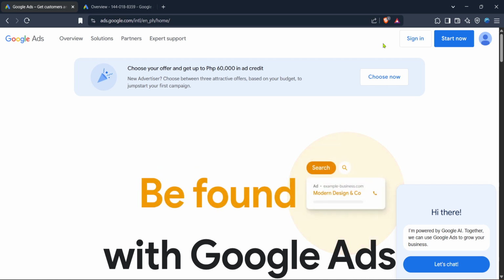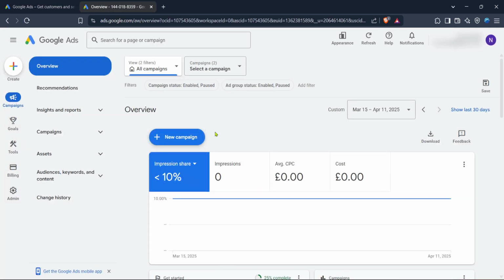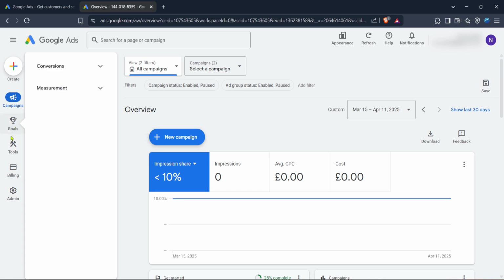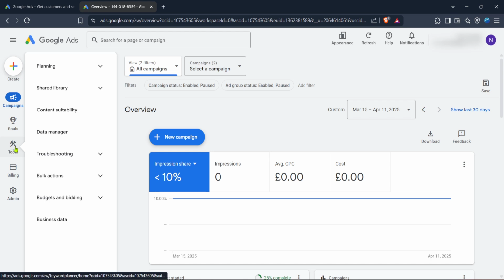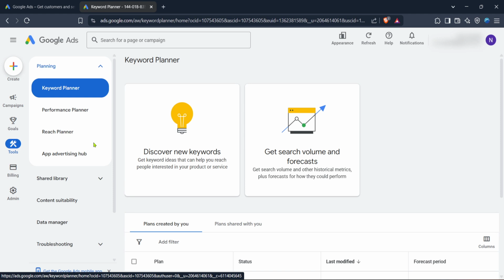After a successful login, you'll be directed to the Google Ads home. Here, you'll get an overview of your advertisements, performance metrics, and more. The next step is to find and click on the Tools option, which you'll find in the upper navigation bar. This section presents you with a variety of tools designed to optimize your Google Ads experience.